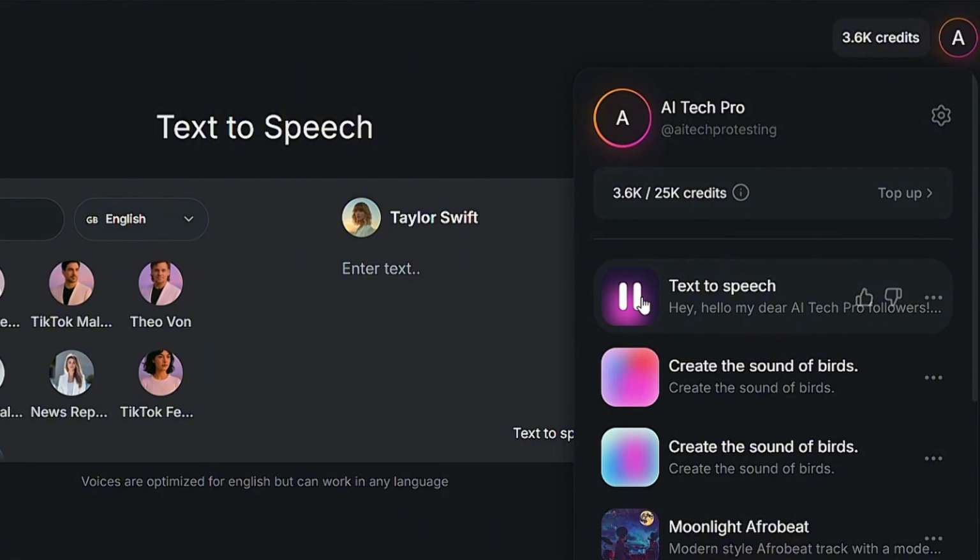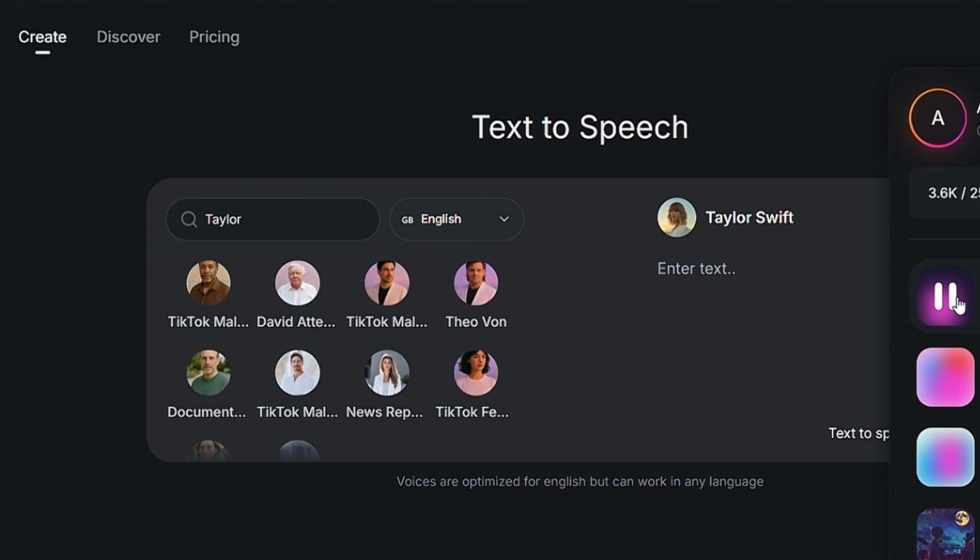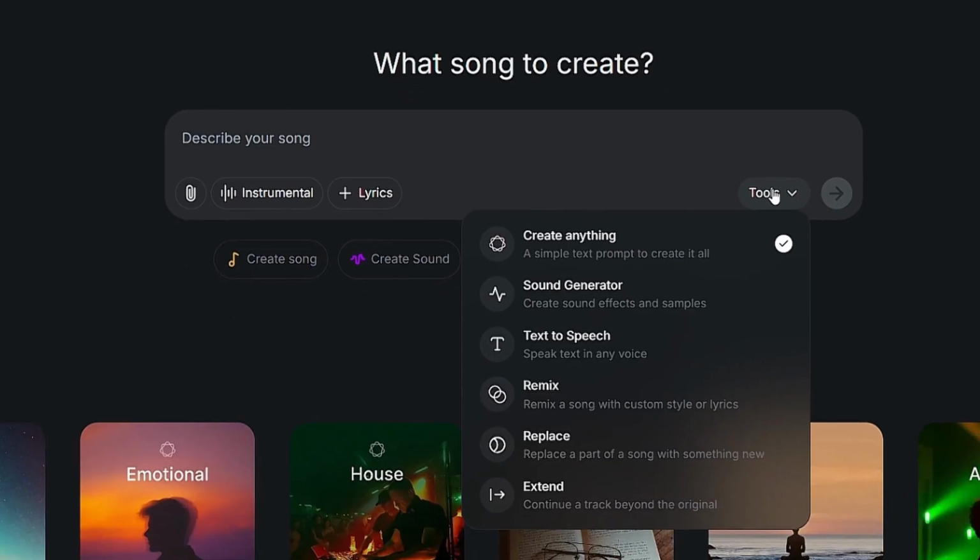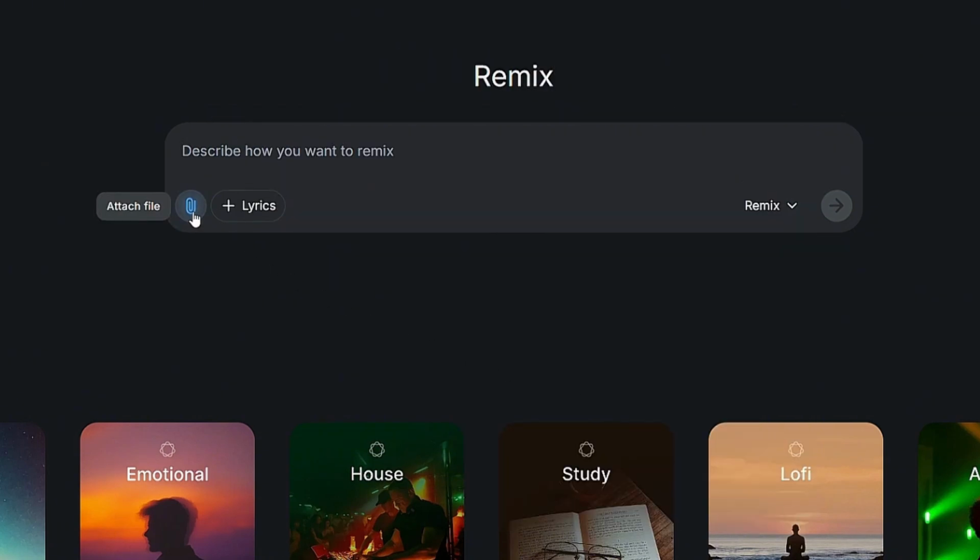Awesome, right? Similarly, you can search for any famous celebrity in any language and instantly convert your text to speech using this feature. If you take a look under Tools, there are three more options: Remix, Replace, and Extend. All three help you edit and modify your song. If you click on Remix, then click Add File, you'll see different upload options. You can even remix a song directly from a YouTube link. But here, I'll upload one from my device.